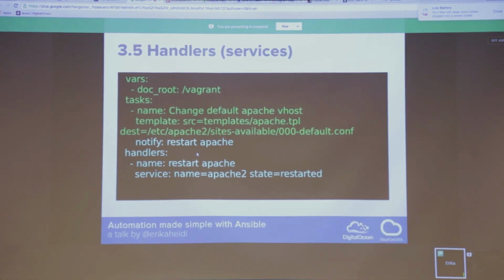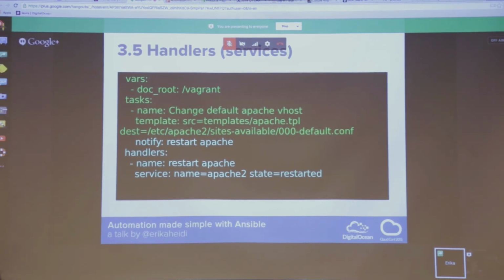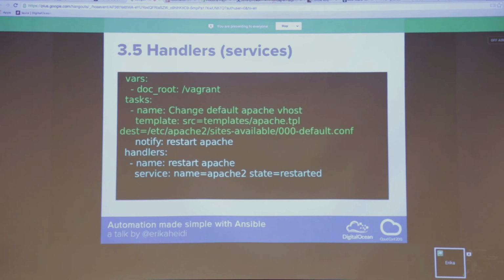So all the tests are going to be executed normally. And at the end, Ansible will see which handlers are notified, and then they will be executed. Also, it doesn't matter which order you notify the handlers, because they will be executed in the same order you define them, similar to the tasks.